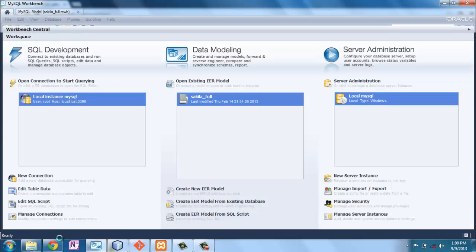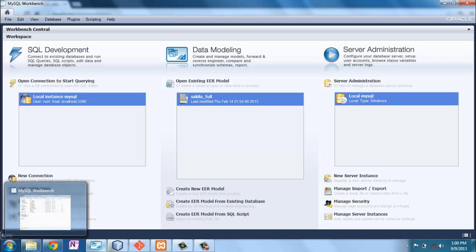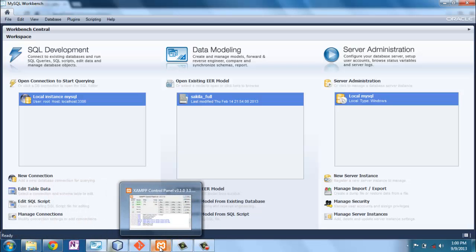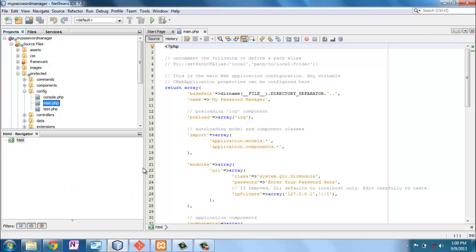So we have Chrome, which I'll be using as my default web browser. We have the Xampp installation and the Xampp control panel. The next tool is where I'll be editing code, and this is NetBeans.